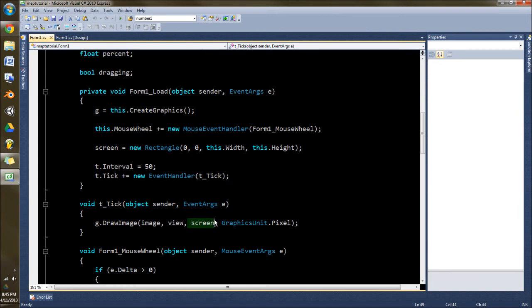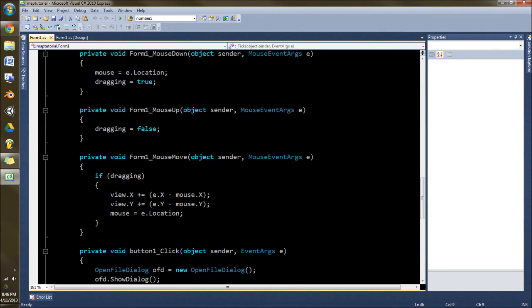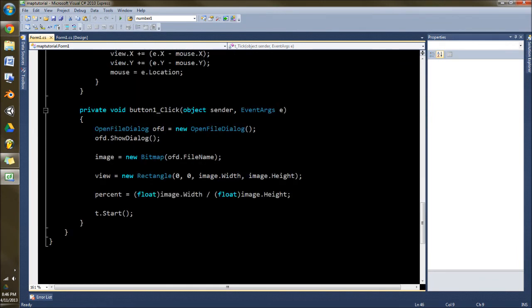This is where on the screen it's drawn. So this is where on the bitmap it gets the drawing, and then this is where it places that drawing it gets on the screen. And this is the graphics unit that it uses to measure, so in pixels. And the next part down here, of course, is the open file dialog, which is really simple. Just show dialog. Go ahead and choose your image, and then set up all this different stuff and start the timer, which is the drawing thing.